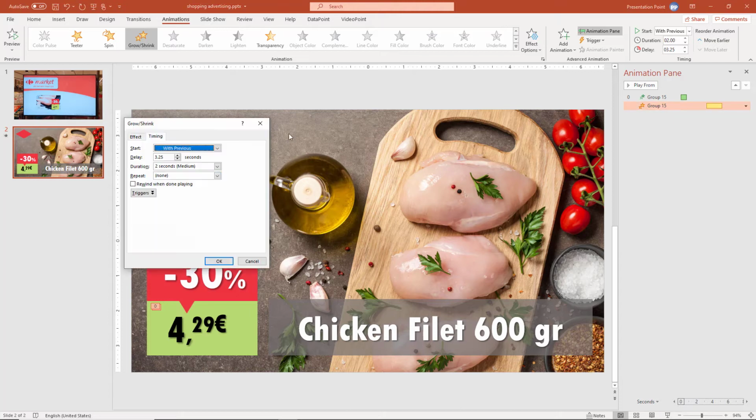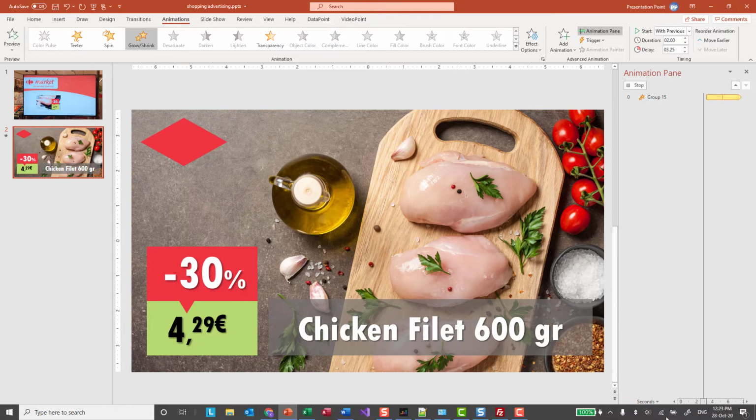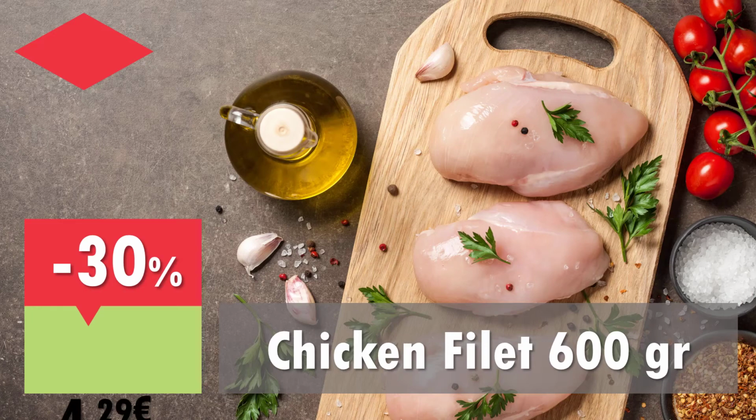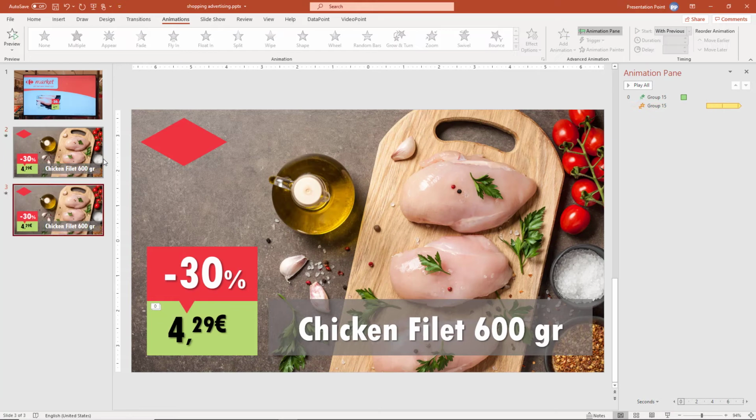And for the timing options we can repeat this continuously, so it should attract. So let me run the slideshow, flying in, and then 3 seconds later we get some animation. Okay, so now we can add or duplicate this slide. We can change the product and the image, etc.